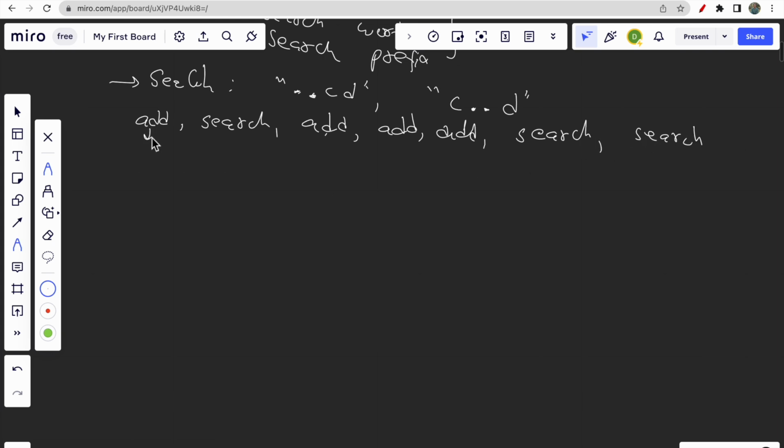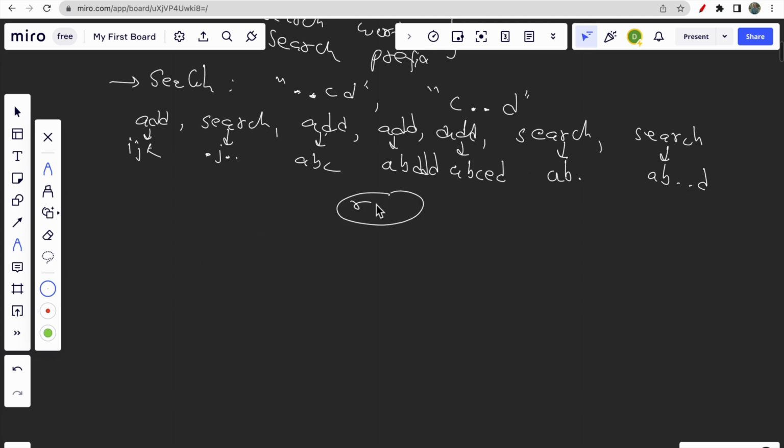Okay, so let's say initially you add ijk, you search for .j., then you add abc, abddd, abced, then you search for ab., and you search for ab.d. So these are some of the add and search functionality that we have to implement. Now let me draw the trie data structure.